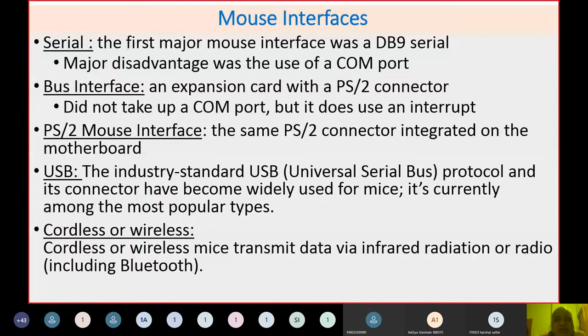Then later on, to overcome this particular problem, suppose you want to install some other modems, then there will not be any port for installing a modem, because both the COM ports are occupied by your keyboard and mouse. To overcome this problem, one expansion card was developed for this particular mouse, with the PS/2, that is IBM developed Personal System/2 connector, and that connector was provided on an expansion card, and you can put the expansion card into your motherboard slot. At that time, mostly it was the ISA slot. And you can have communication using a bus interface that we call a bus mouse.